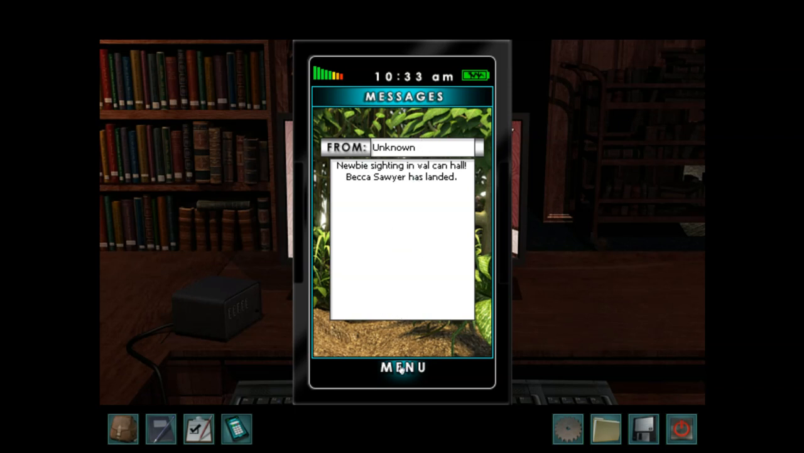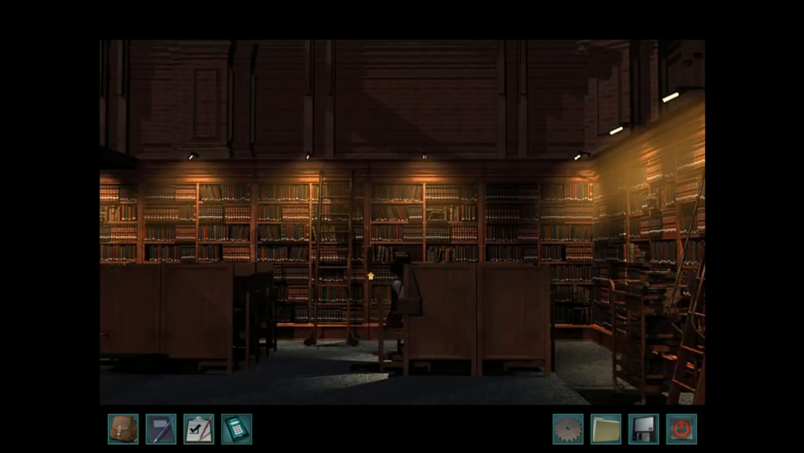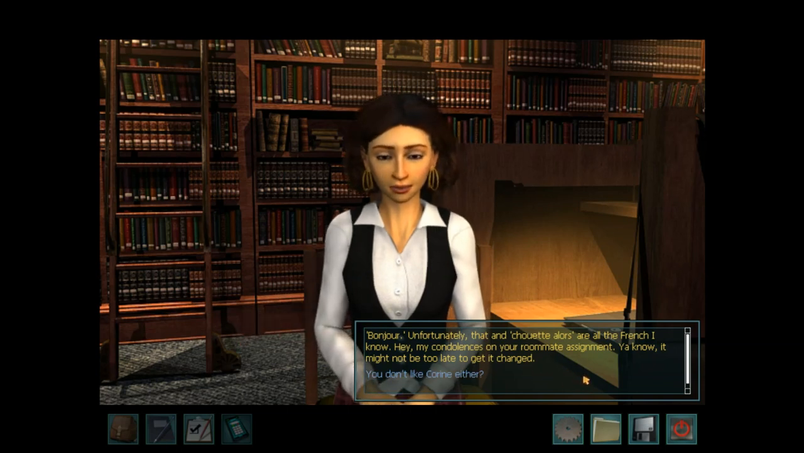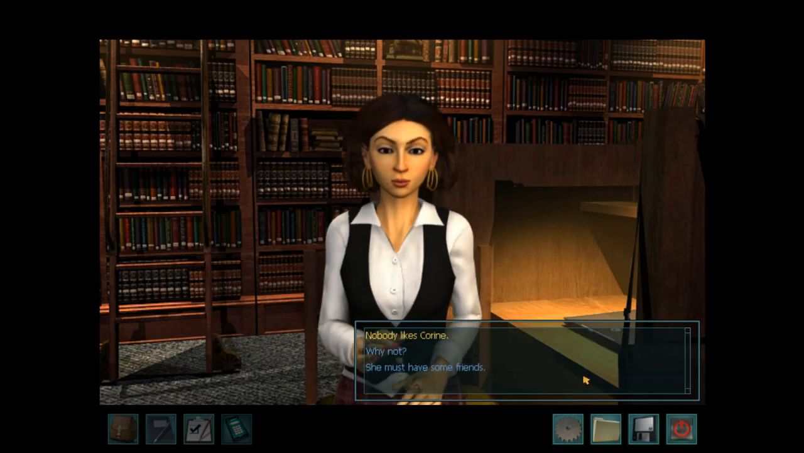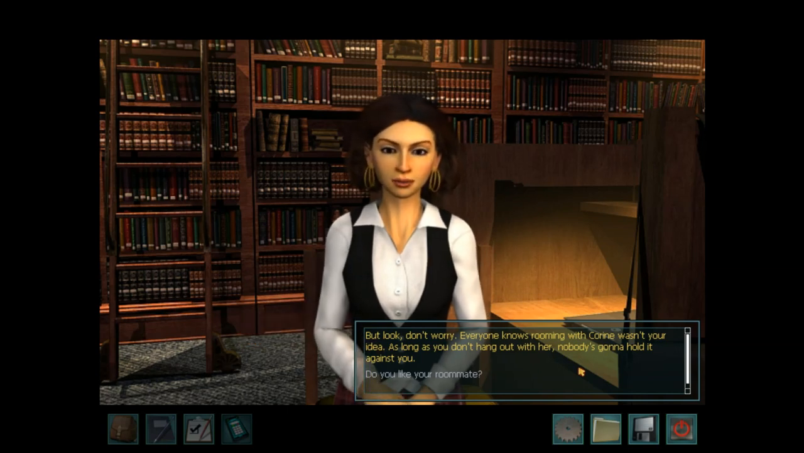This is the gossip group text message thing that Izzy added us to. Bonjour. Unfortunately, that and Chouette alors are all the French I know. Hey, my condolences on your roommate assignment. You know, it might not be too late to get it changed. You don't like Corinne either? Nobody likes Corinne. She must have some friends. Nope. Nobody who's worth being friends with, anyway. But look, don't worry. Everyone knows rooming with Corinne wasn't your idea. As long as you don't hang out with her, nobody's gonna hold it against you.